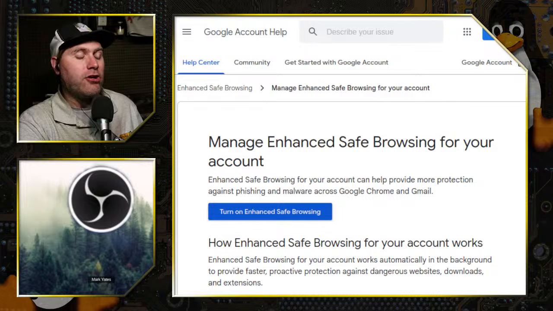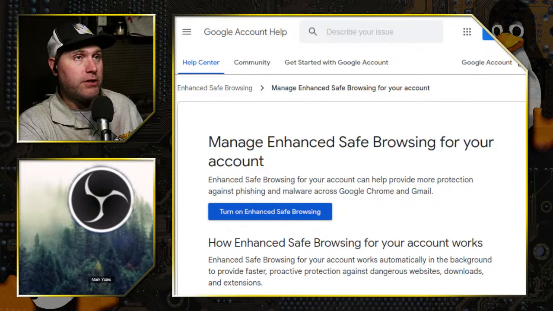If you don't do that, you can have KeePassXC, and you can use a KeePassXC database for doing multi-factor authentication. Anything you can do on Google Authenticator, I believe you can also do on KeePass.